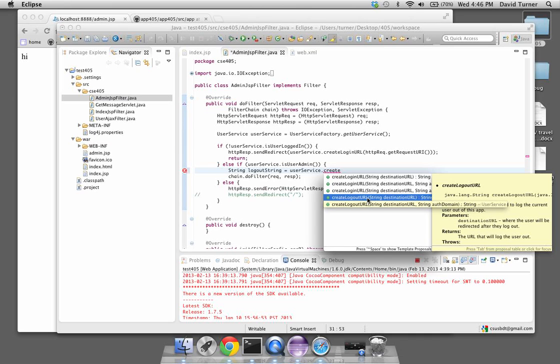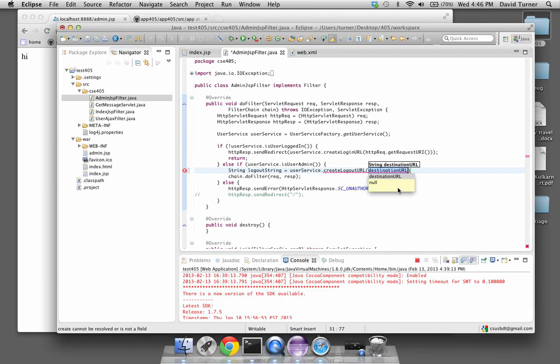And then I think it's that one we want. And see, it's asking us, this argument is the destination URL. Where do we send the user after they log out? And I'm just going to send them to the root here.